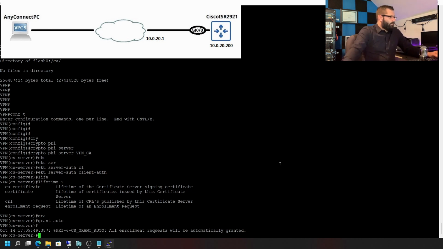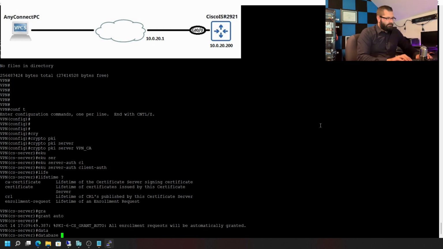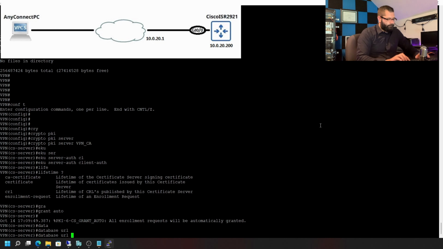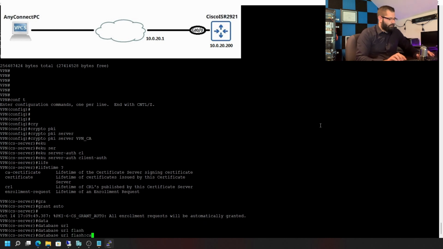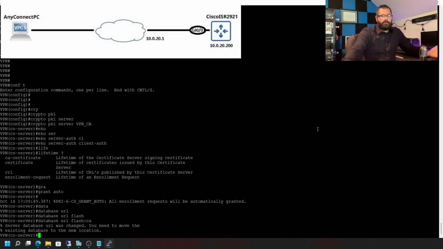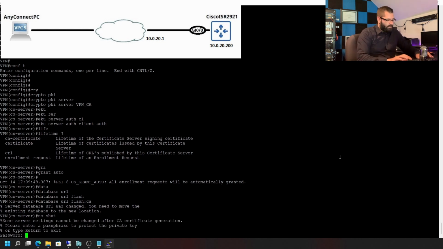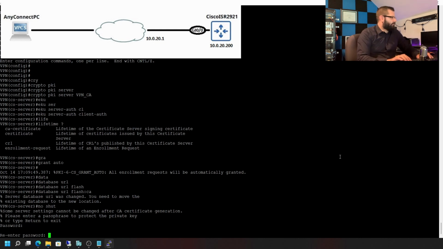And like I was saying with that database URL, when we created the CA directory, we can say database URL /CA. Now, if you don't do this, it will be the default. So you don't have to do this. You don't have to create a directory. You don't have to direct it to another location if you don't want to. It makes it a little bit cleaner this way, but it's not mandatory. Now, important thing is no shut. Just like an interface, we want to say no shut, and this will start the certificate authority.